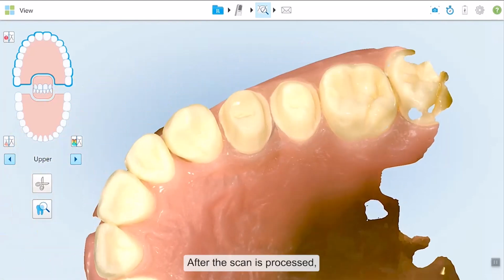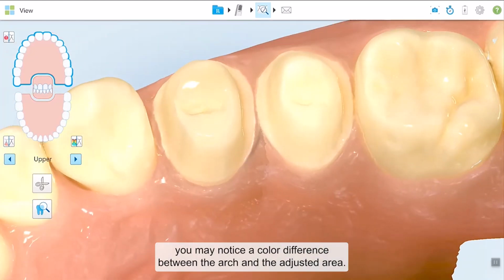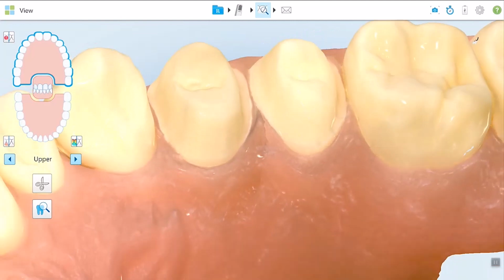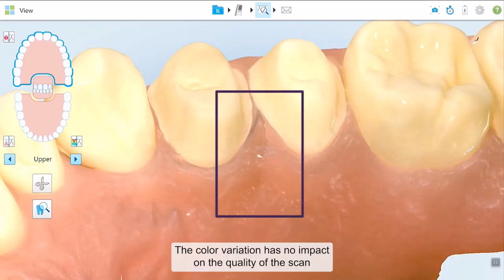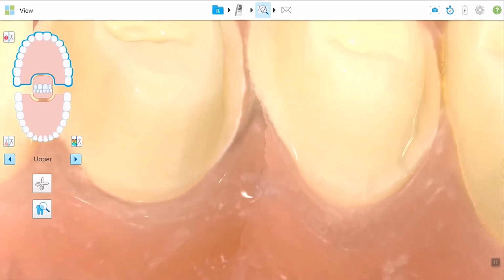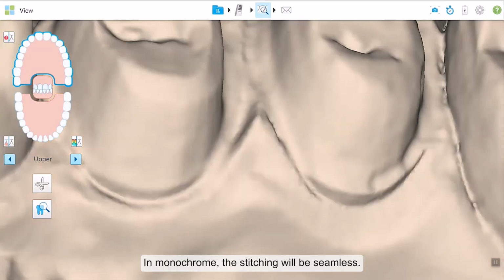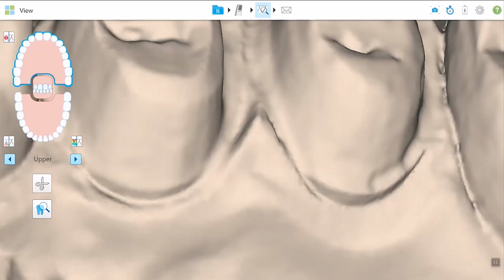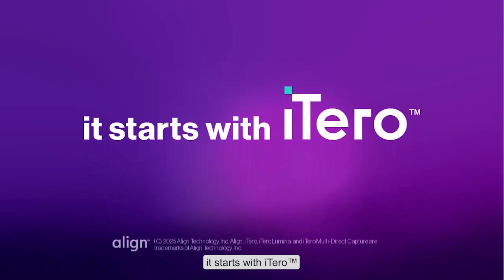After the scan is processed, you may notice a color difference between the arch and the adjusted area. The color variation has no impact on the quality of the scan. In monochrome, the stitching will be seamless.